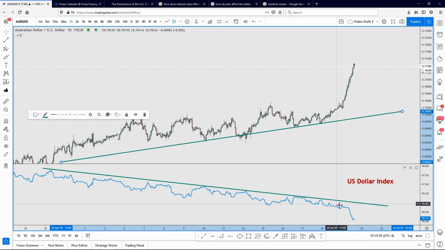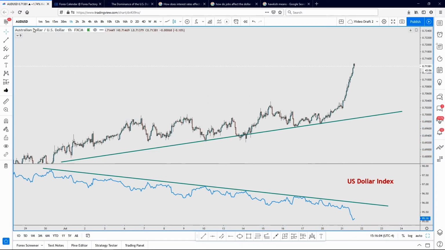So as the US dollar gets weaker, we see Australian dollar versus the US dollar go up. So let's just review what it means by Australian dollar versus the US dollar. When you're looking at the Australian dollar versus the US dollar, that's telling you that 1 Australian dollar is worth how much US dollar.